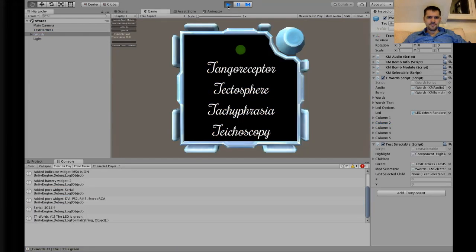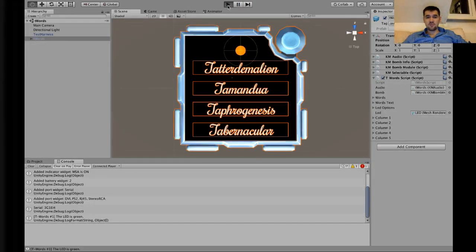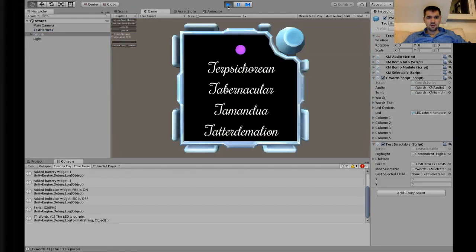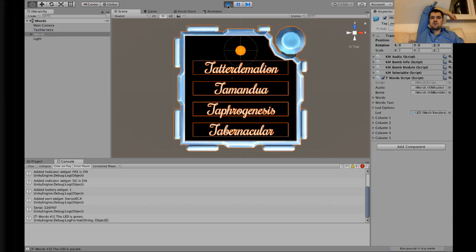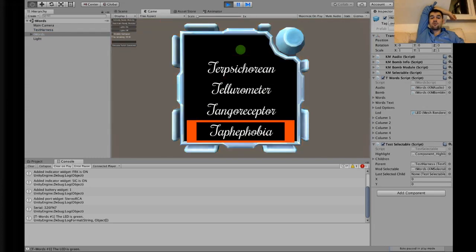There we go. Tango receptor, tectosphere, tachyphrasia, and tychoscopy. Next up we go again. We'll get 4 different words. Terpsicorium, tabernacular, tamandua, and tatterdemalion. With a purple line. And you can see every single time this is going to be a different collection of words from the correct list.